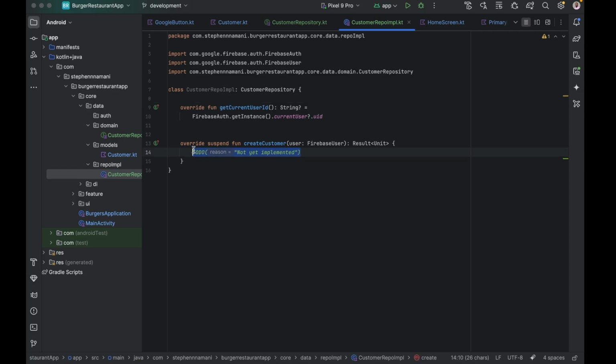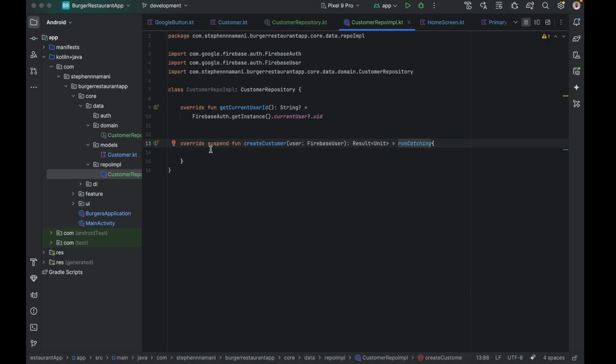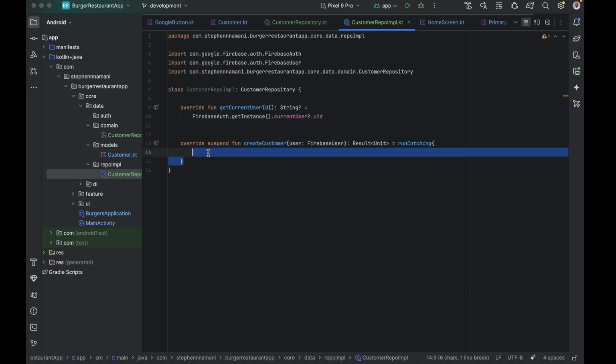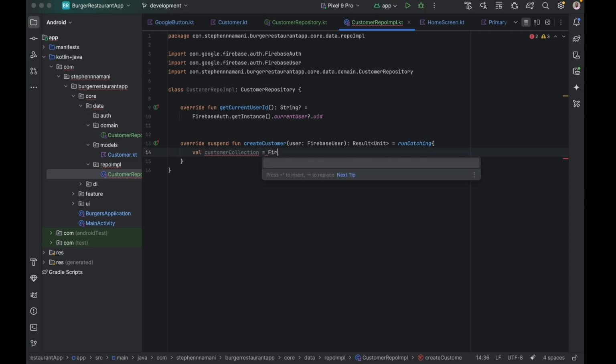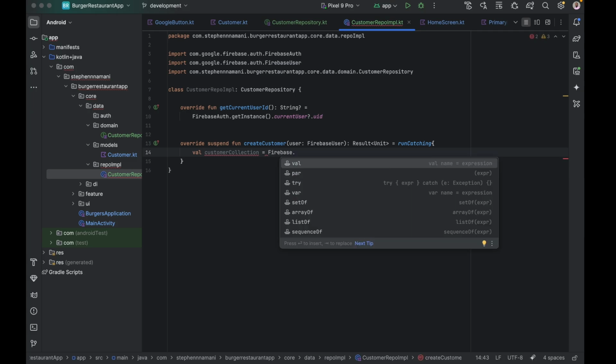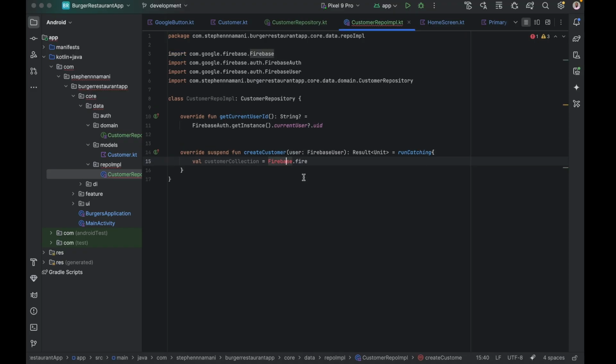So now for this createUser, we're going to assign this to runCatching. So this runCatching calls the specified function block with this value as its receiver and returns its encapsulated result if invocation was successful. So it catches any throwable exception that we might encounter when we're trying to create our new user. Okay, so here we create a variable which we'll call customerCollection, and we'll assign that to Firebase.firestore, because that's where we're going to create our customer collection in the Firestore.